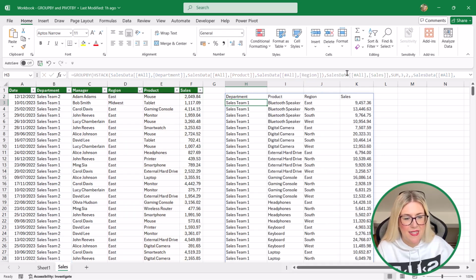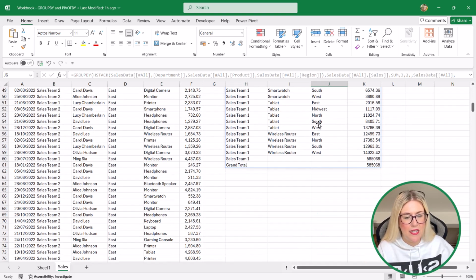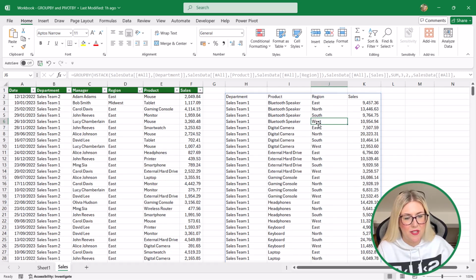And when we press enter, you can see those columns get swapped around in the table. So really nice and versatile. Now currently I have a filter applied, so I'm only seeing the data for Sales Team 1. But what about if I want to apply multiple filters? So let's say that I only want to see the data for Sales Team 1 and sales that were made in the East region. Can we add multiple filters using this formula?